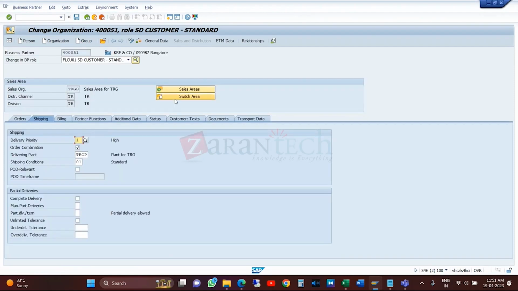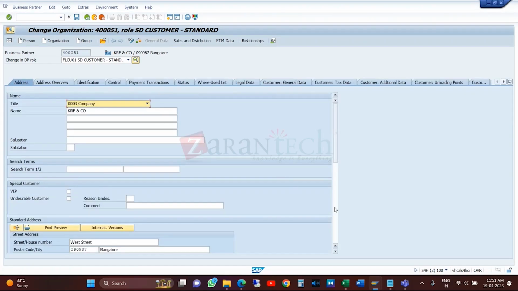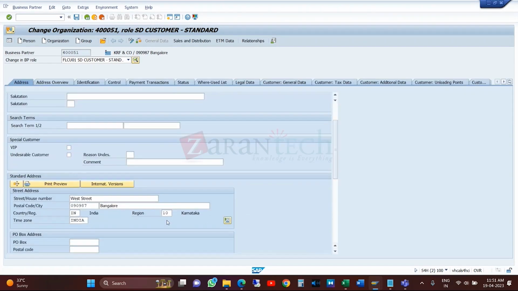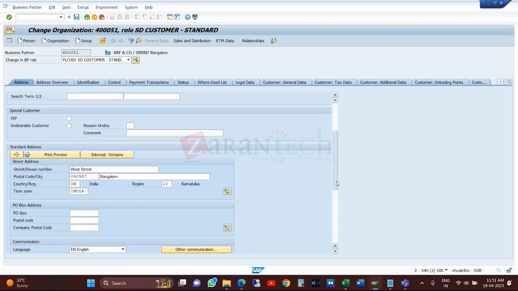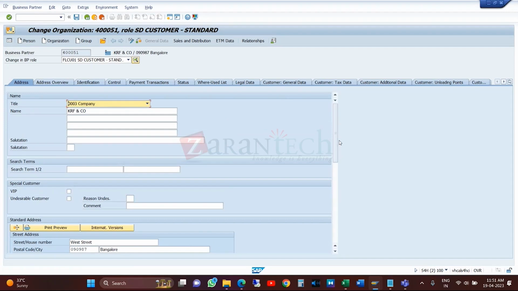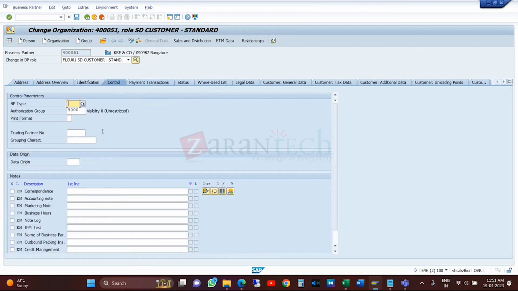So now I go for the sales and distribution, go for general data. Now it's not a mandatory field. House number. You hide that field, right? Yeah, I hide that field. Yeah, fine. Suppose I change to the control and change it to BP type.